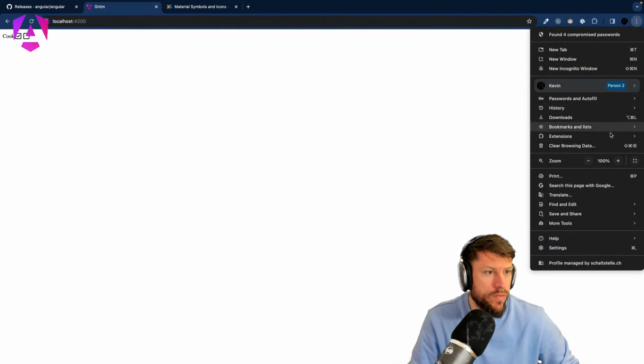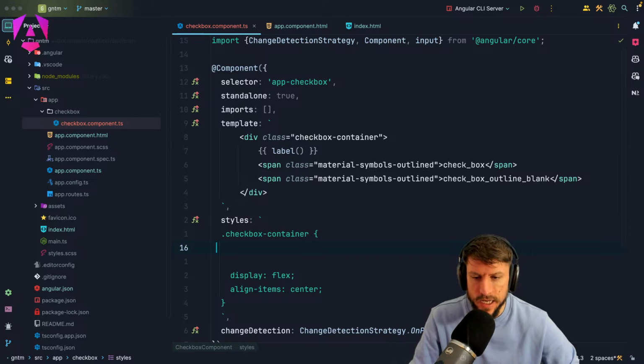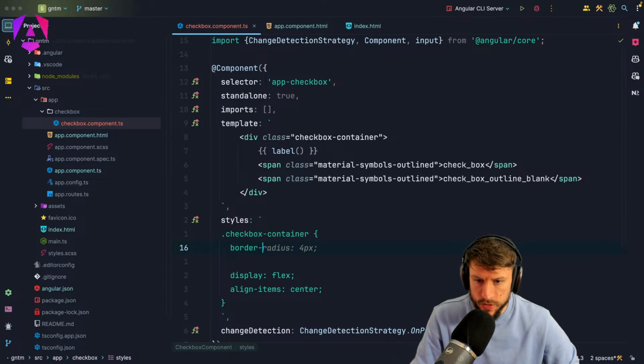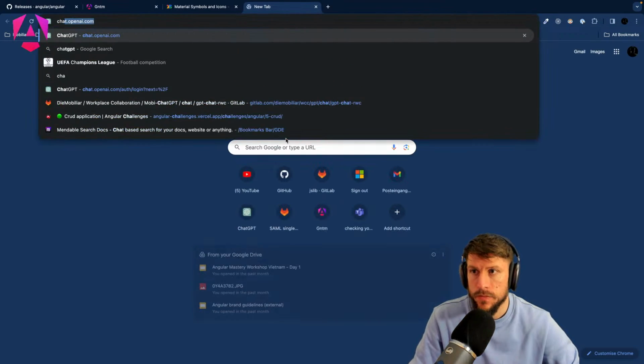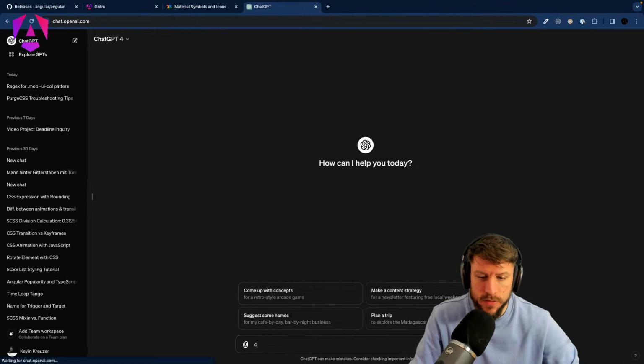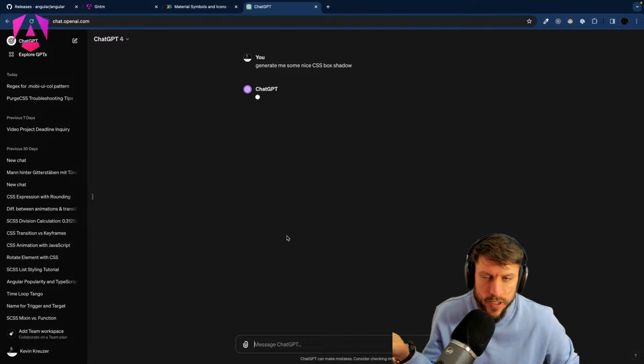Also, let's maybe, so that you guys can see something, let's make this a bit nicer even. So let's say we will have a border radius of, I don't know, 10 pixels. And then probably I want to have some nice box shadow. With box shadows, I'm never good. Of course, I don't write box shadows myself.